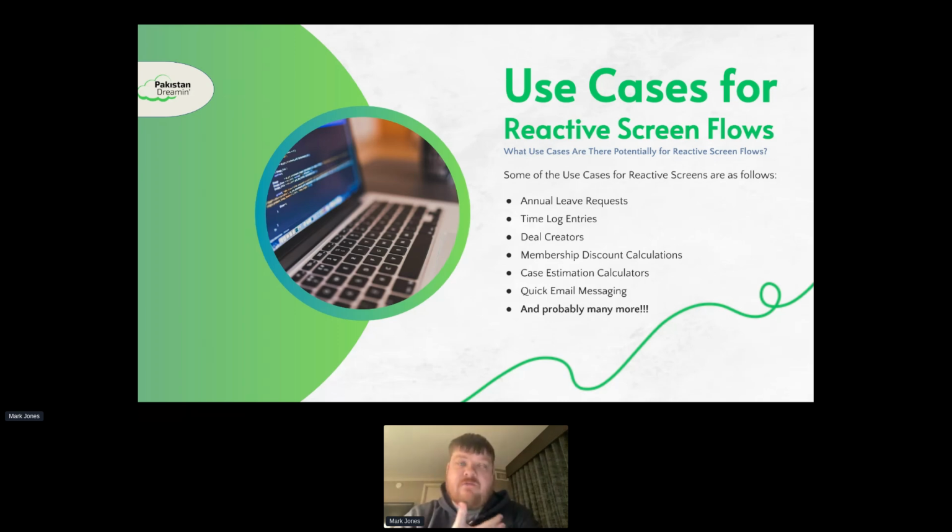So I work predominantly within service, within the company I work in. What I'm working on as an idea is a reactive screen concept for a reactive screen flow, where I'd be able to input some various items and it would approximate how long a piece of work should take. So that's an example of one. Quick email messaging could also be a possibility with reactive screen flows, and there'll be a ton more use cases for it, but that's just a small sampling, and we're going to be focusing, as I say, on annual leave requests in this session.